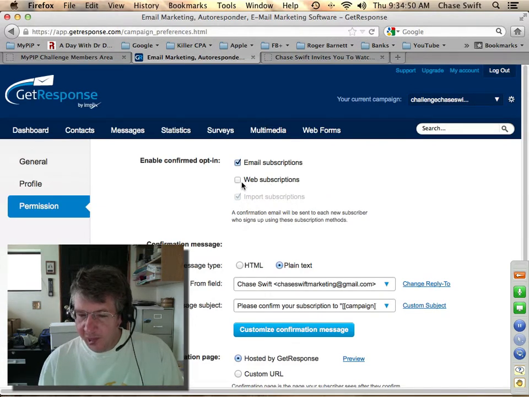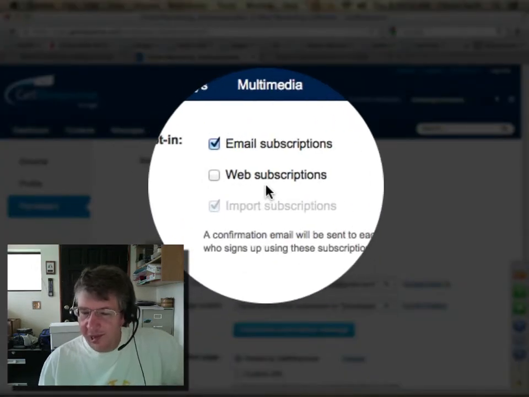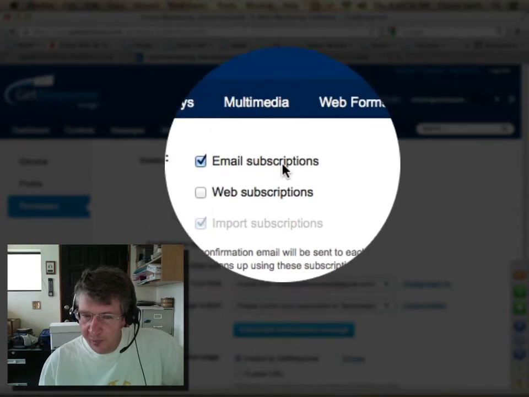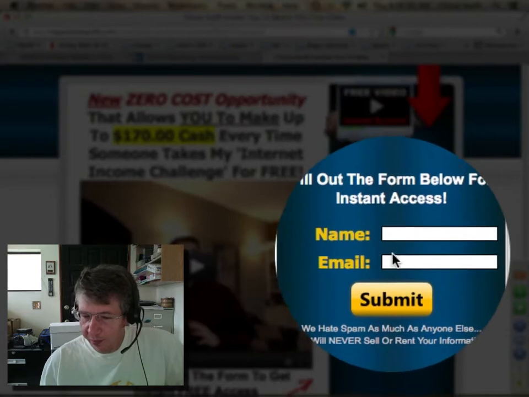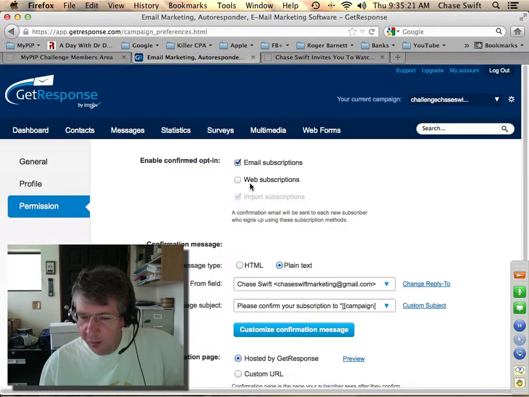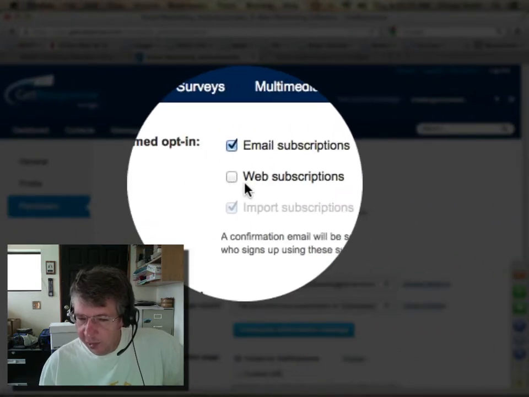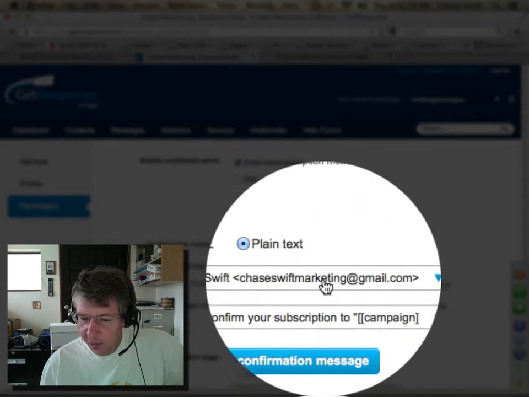What that does is they do not have to confirm, okay? They don't have to do a second step. They just immediately get your email. Immediately. As soon as they put their name and email, boom, GetResponse sends them the first message. As soon as they put their name and email and click submit, boom, GetResponse will send them your first message. They won't have to confirm. That is what you're doing. It's very important to do. Make sure web subscriptions is unchecked. There's no save button. Just uncheck it. It'll automatically save. Don't worry about anything here.